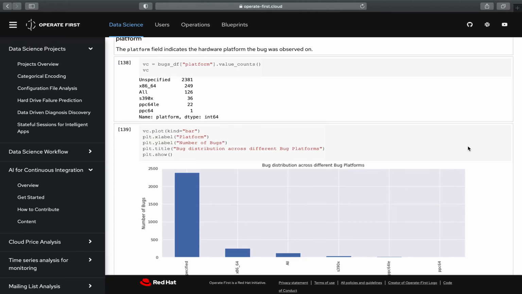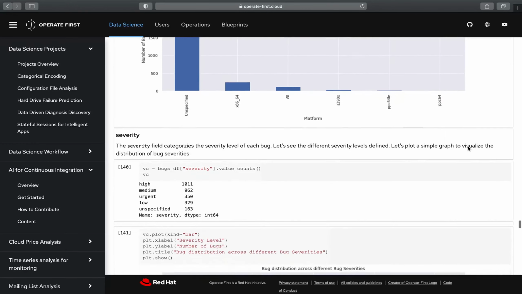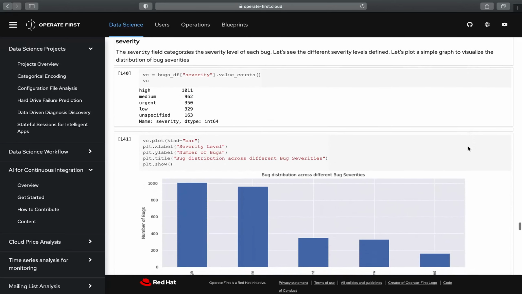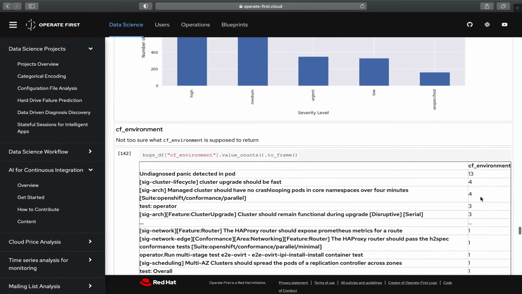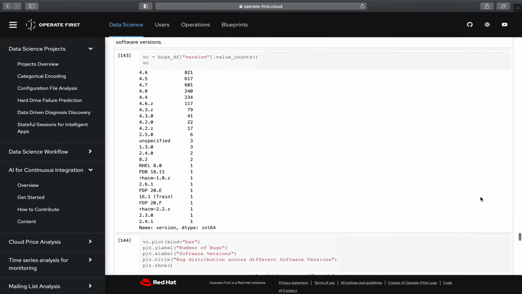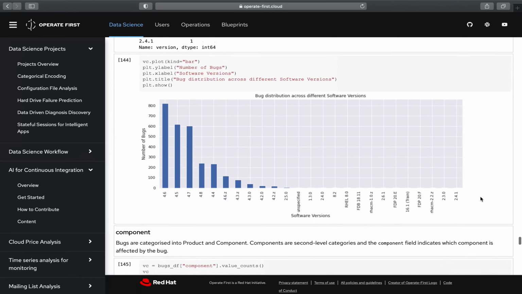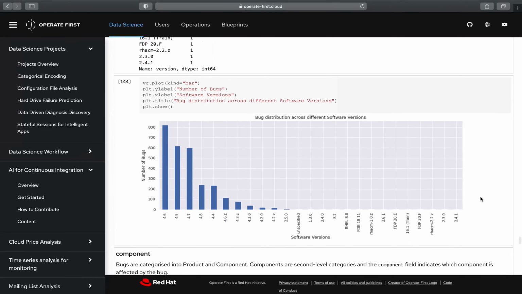Platform field indicates the hardware platform the bug was observed on. Severity, by looking at this graph, we could see that there's a bug distribution across different bug severities from high, medium, urgent, low, and unspecified. We can see the bug distribution across the various software versions as well.